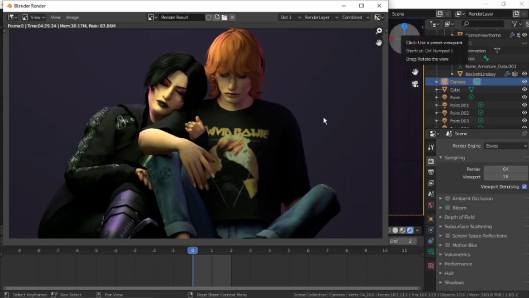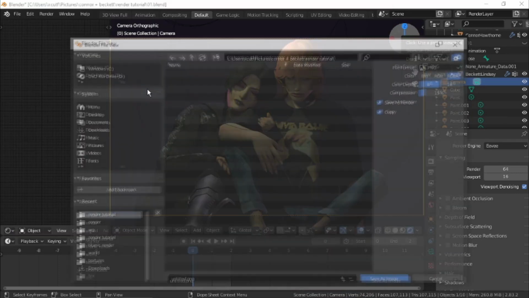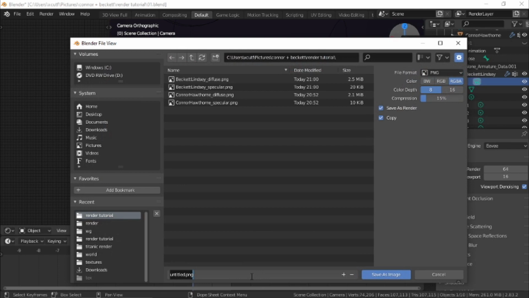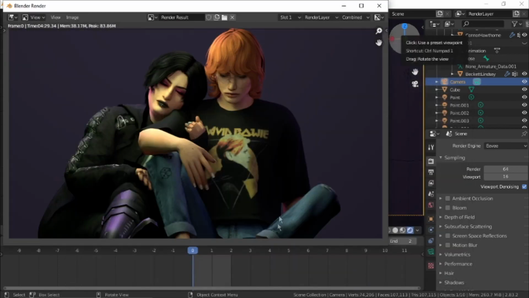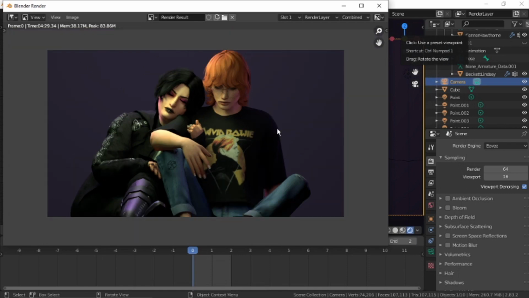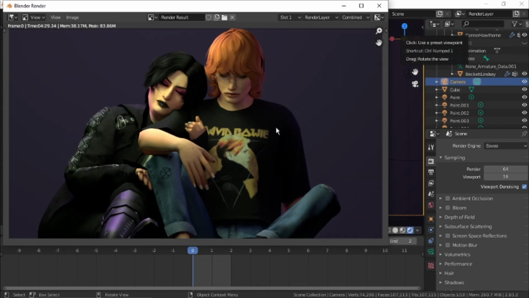Alright, and there's your render. Now I'm just going to go to Image, and you just save it. And this is just where I take it into Photoshop and do my thing. But I think that looks pretty good, honestly. I think that alpha hair renders so fucking sexy.